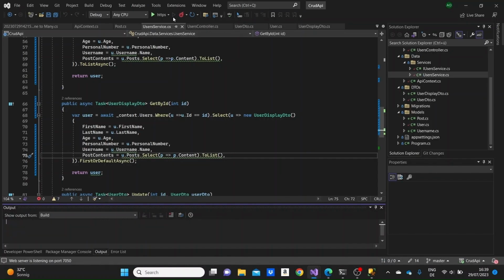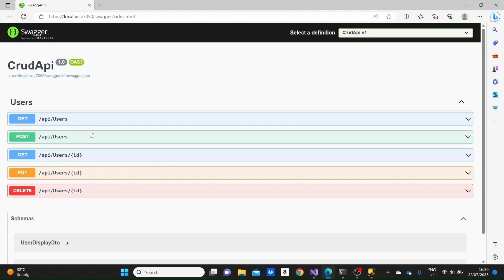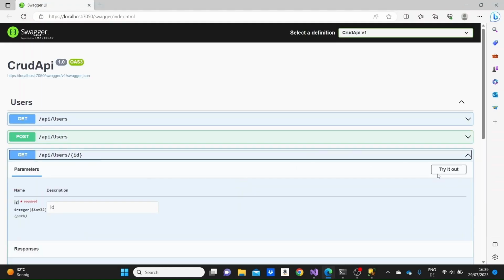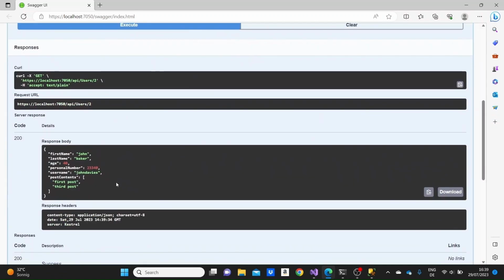So let me turn on the application and go to the Swagger UI, refresh it. And if we see here, we'll get data for the user with the ID of 2. We see here in the post contents the first post and the third post, which are the contents of the posts that this user has. So yes, that was how one-to-many relationships in web APIs work in ASP.NET Core.